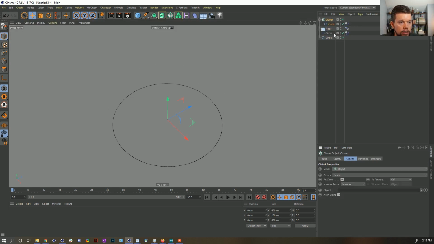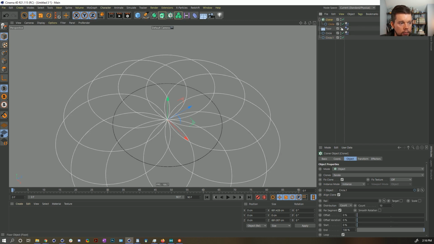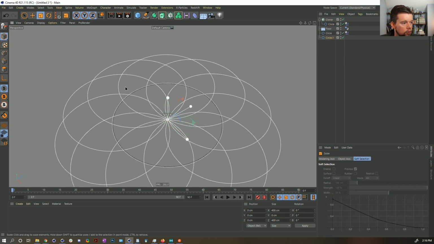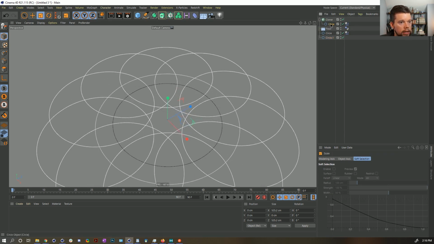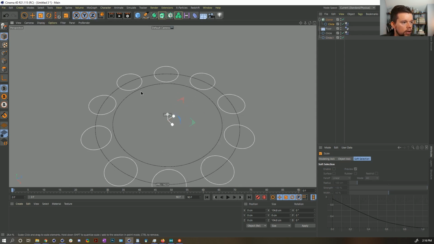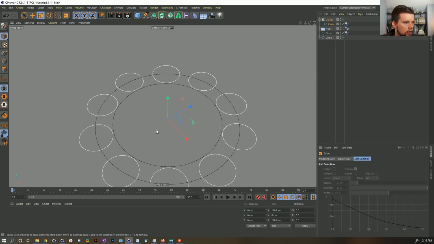Set the cloner to object mode. The object will be the second circle spline that I created. T for scale on the radius, which means I can just increase that a little bit, and I'm going to make a bunch of little circles around the outside. So I was just making this. I guess I didn't need to clone into an object. I could have just done a radial.